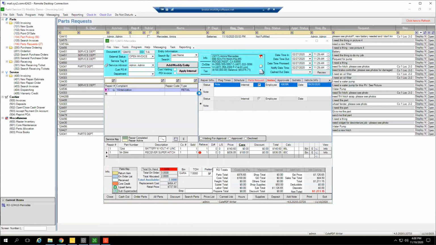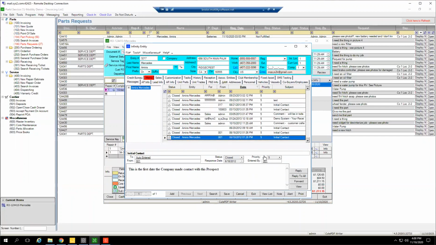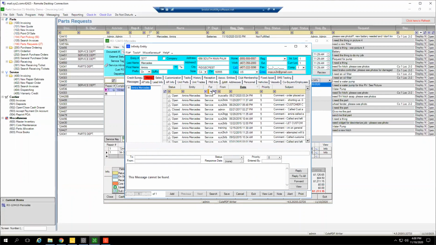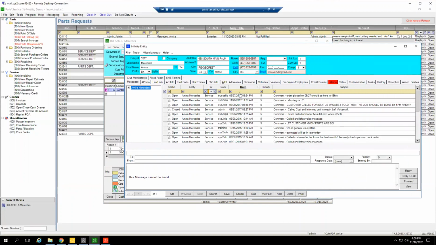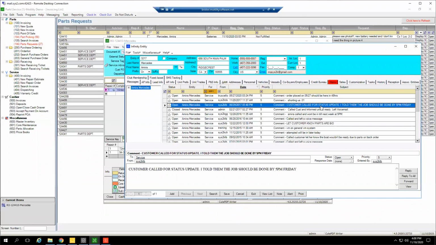If I go to the entity record and click on the messages tab, I can see the first time she did business with us way back in 2012, and review notes I could put in for the service department only, because maybe I'm not concerned what sales has said to her, but I want to see how the service department's done. So look at all these service notes: let customer know parts are back ordered, called customer. All of this information is going to help the dealership run more efficiently by communicating internally and making sure the communications to your customers are spot on.